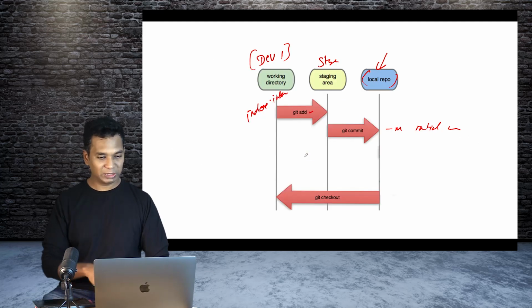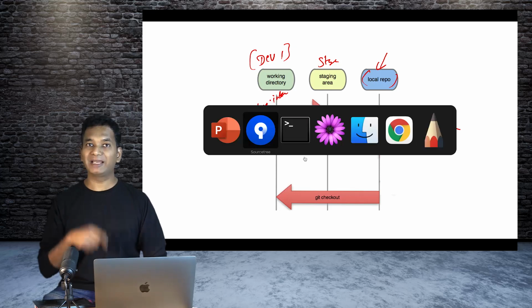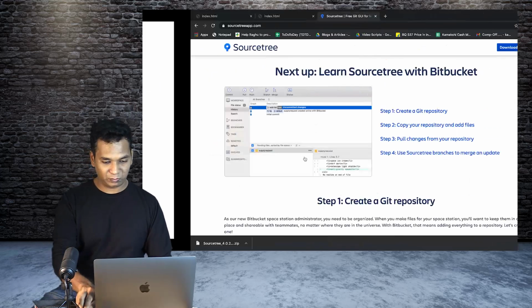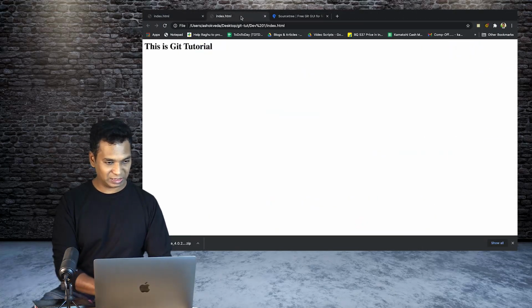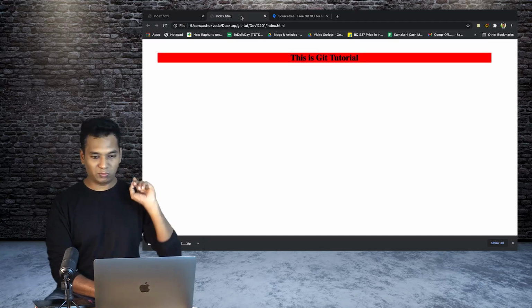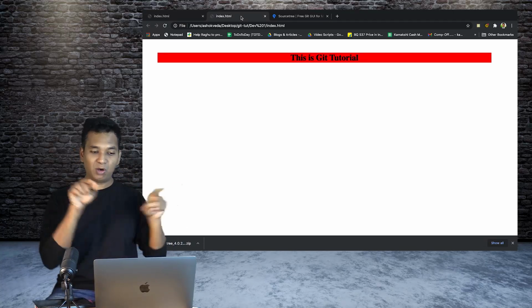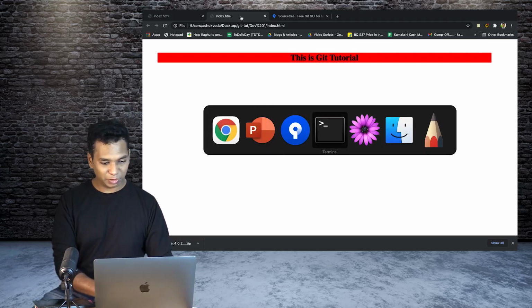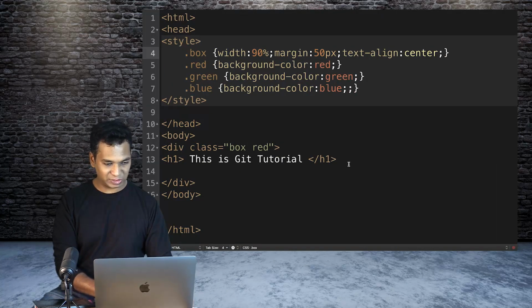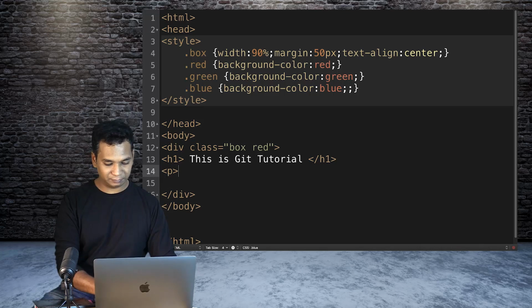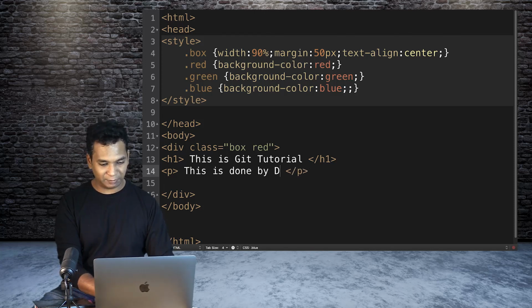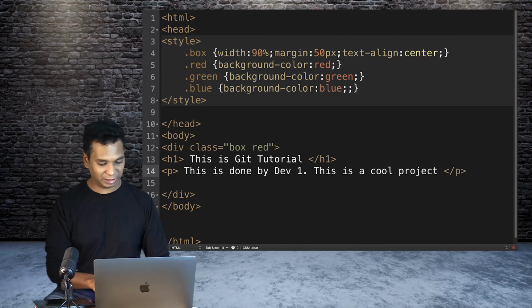Okay, before going to remote, let me also show you how do you go back in time, all right? So let me look for this one. This is the file we have. So all the changes we have done are reflected. We created a box, we created something, and I'm going to do more changes now. So I'll put a paragraph tag and say this is done by dev1. This is a cool project, whatever it is. I'm just writing anything I want.